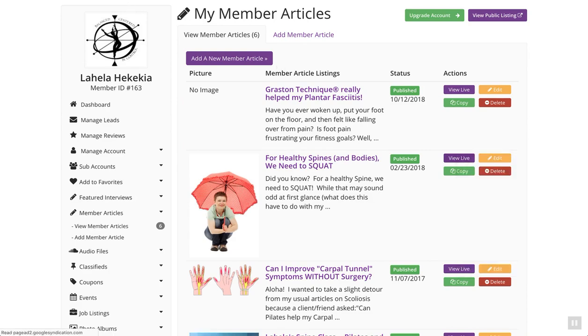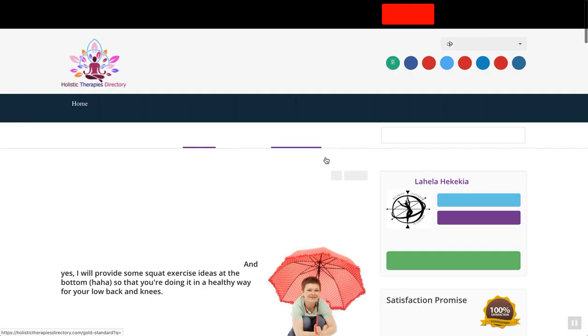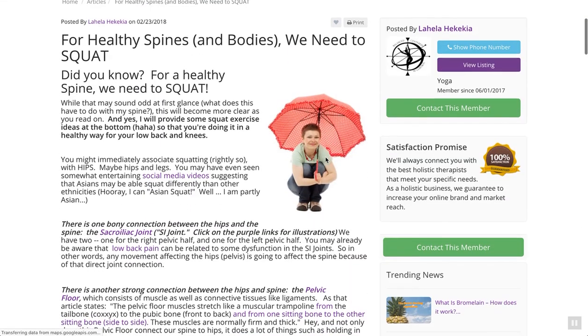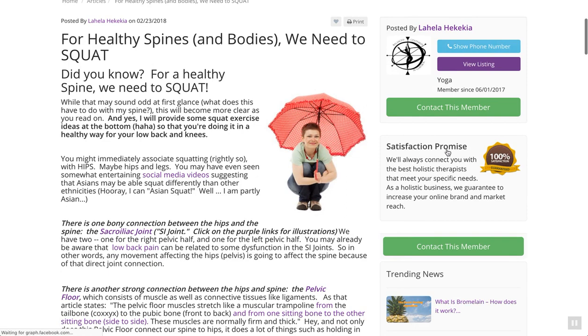When you've written a good piece and you've started to write properly targeted content, people are going to read it and go onto your article. They're going to be able to contact you directly from your article, or go straight to your listing, or even just send you an email directly from your article.